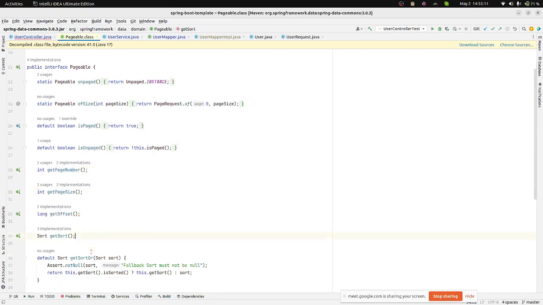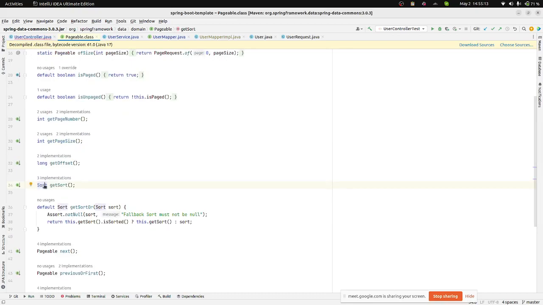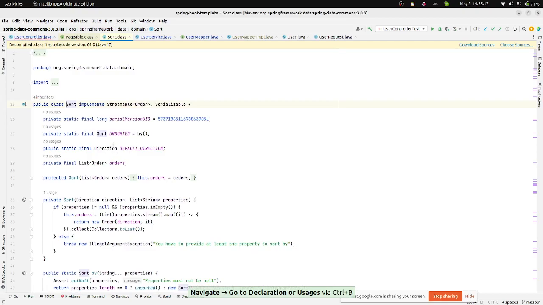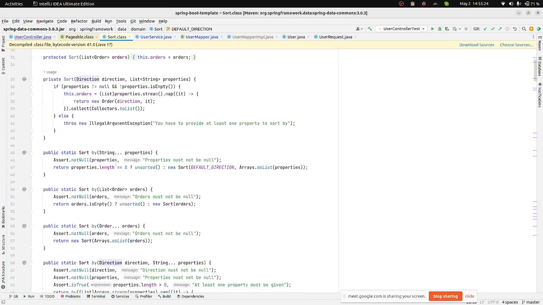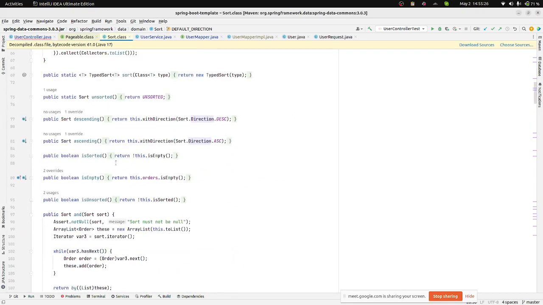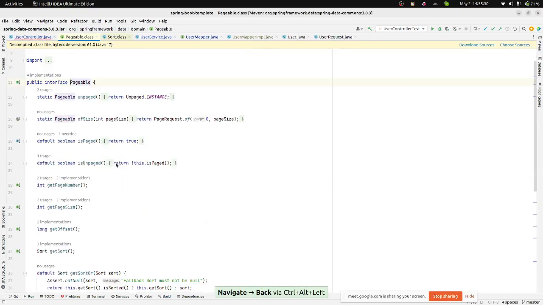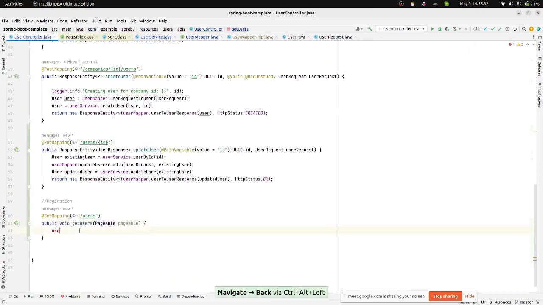What is the sort? Sort is also a kind of object where you can see there is a direction, whether it's ascending or descending. That is also one of the properties. How to pass direction, ASC, how? Oh, one second, we'll see. I'll show you. We'll actually implement it. Okay.